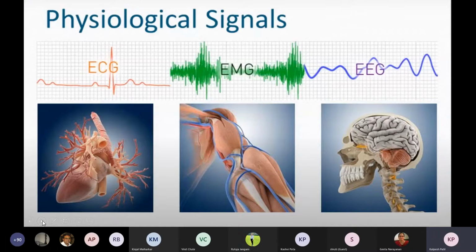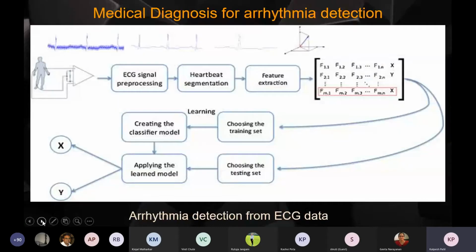So those things can be possible from the various physiological signals. One use case is arrhythmia detection from the ECG, where we take raw ECG signal, perform pre-processing over it, then we do segmentation. It is basically eliminating the noise and taking only the desired part, and we perform feature extraction. Feature extraction is like identifying the key points or key information from your raw data, and the feature extraction is something from which your model will learn.